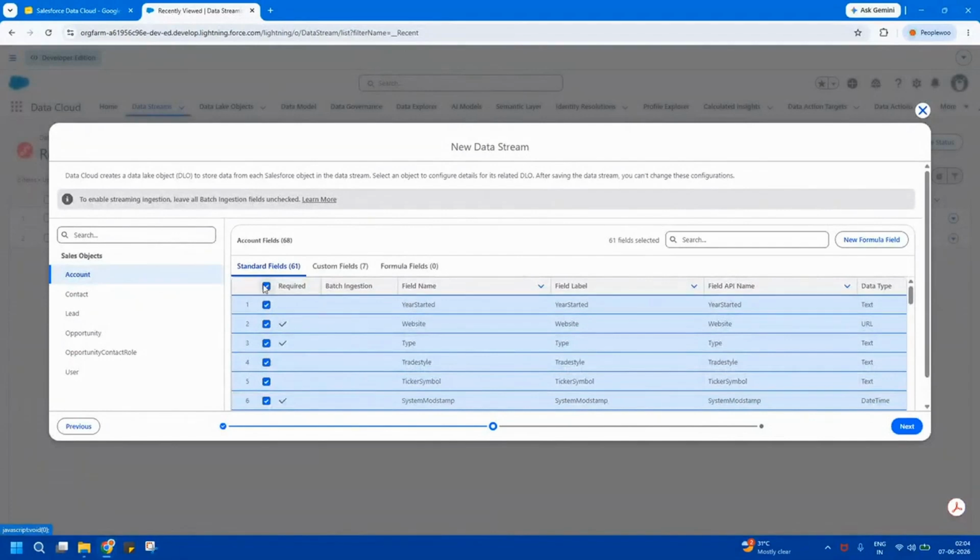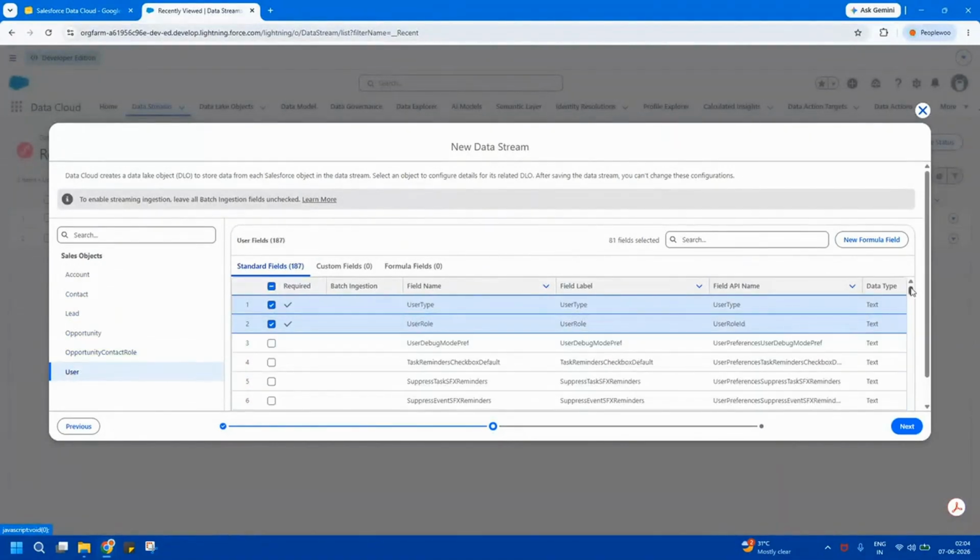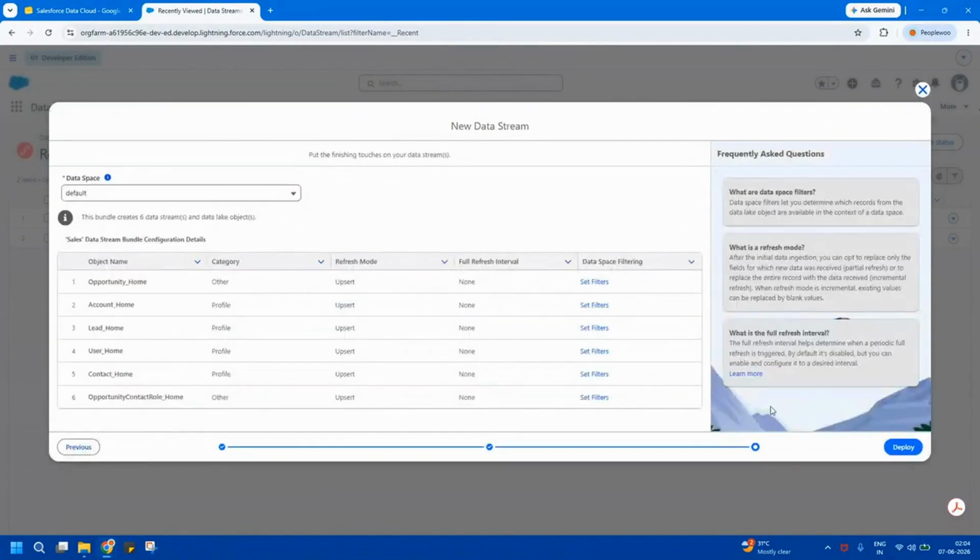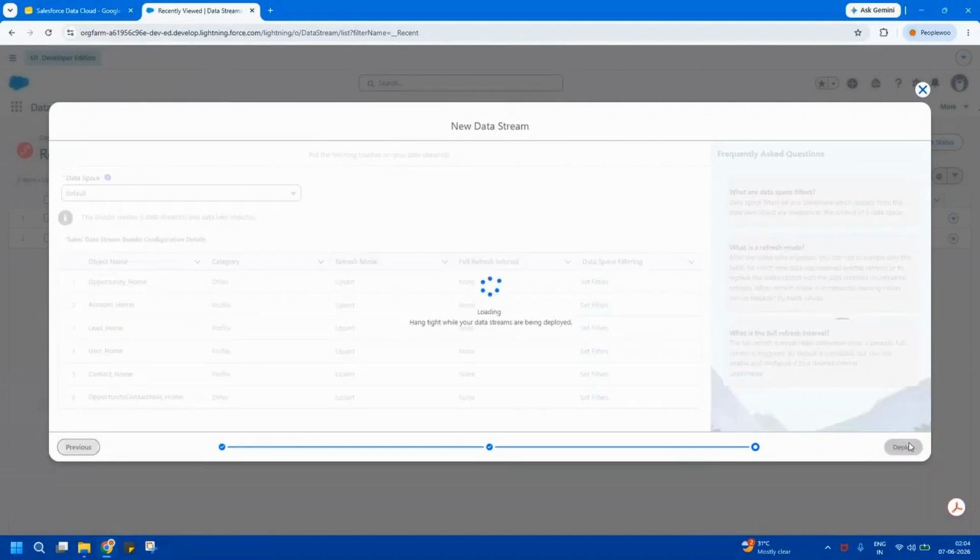For these objects, we see all these fields checked. If you don't feel you require any field within our data stream, you can go and uncheck, provided that they are not within the required category. You can do the same with contact, lead, opportunity, contact role and user. If you don't want any field, you can uncheck, make sure it is not required. We will click on next here and we will click on deploy option.